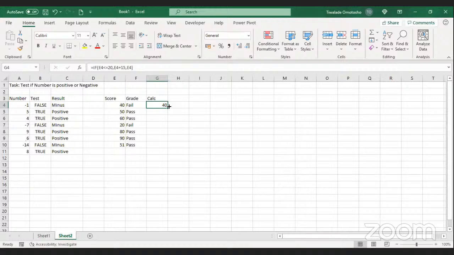Now observe, before I even apply the formula, which of the scores deserve to be upgraded? Can you type it in the chat box? Who deserves an upgrade? Someone said 20. So let's see if Excel will know that it is supposed to be 20. Let's see if our condition is correct. So what did you observe?